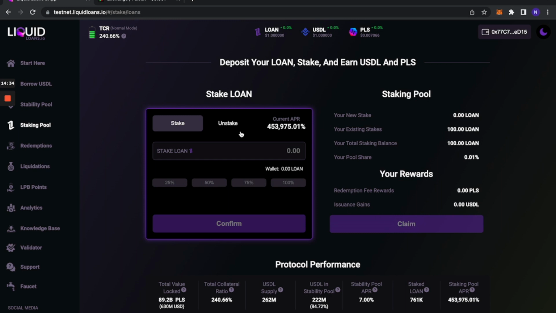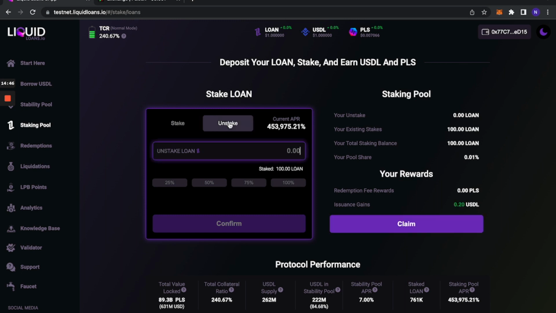If you want to unstake your LOAN token for whatever reason, maybe you want to sell, maybe you want to take profit on some, you go over here to the unstake button, and then you unstake.